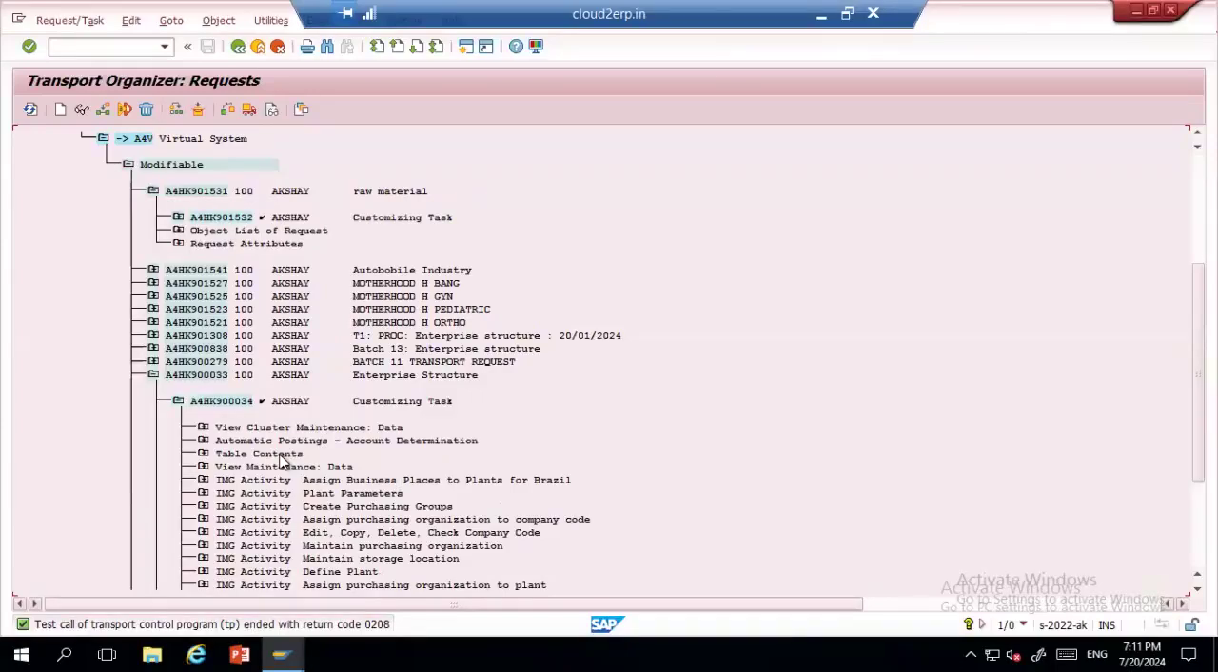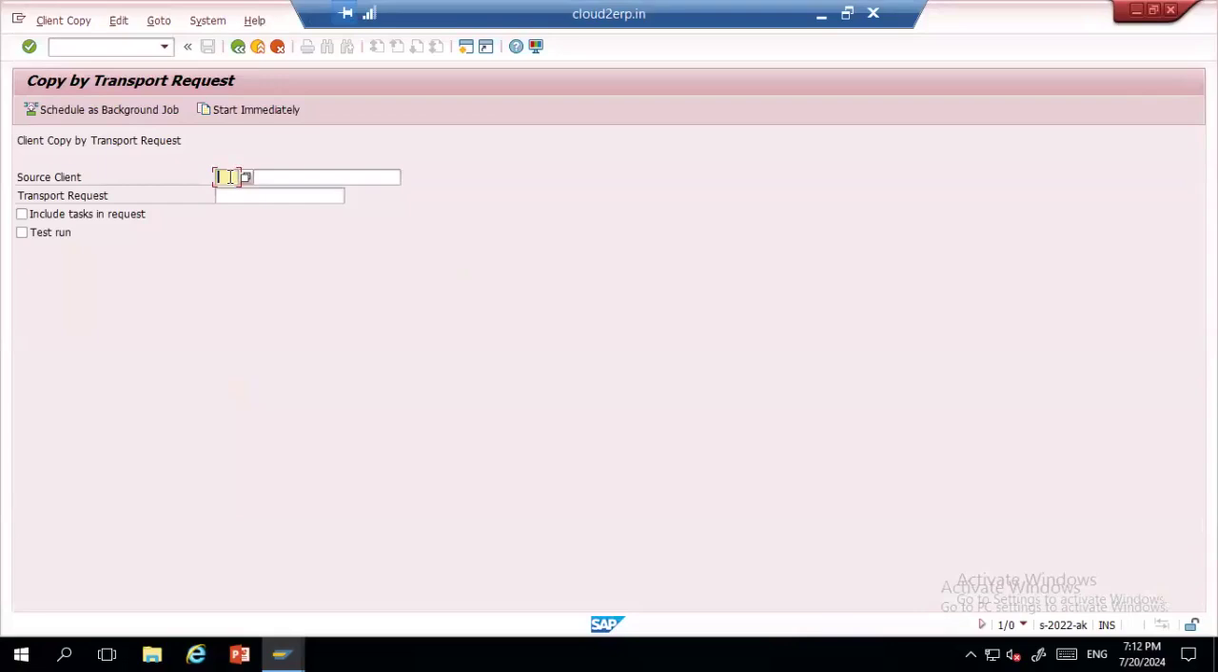So if you are doing a configuration in one client or one system, and you want to move this configuration to another client or another system, then you should use this TR. Now this TR is released. Copy this TR. And if you want to move this TR, there is a transaction called SCC1. SCC1 is the T code. You can put the source client, 100. Put the TR. Click on start immediately.